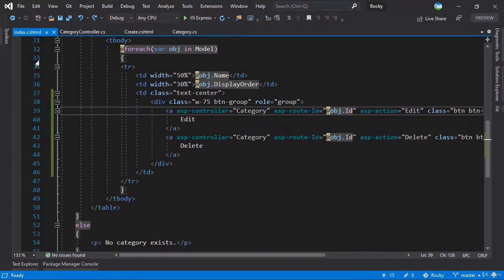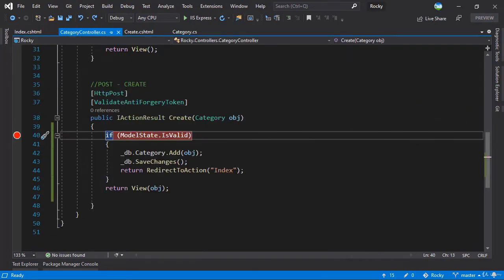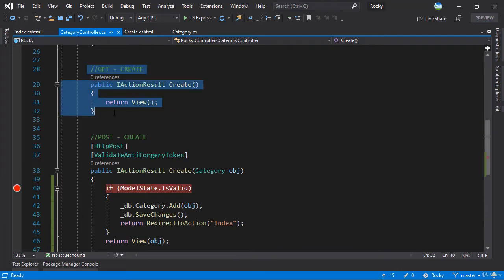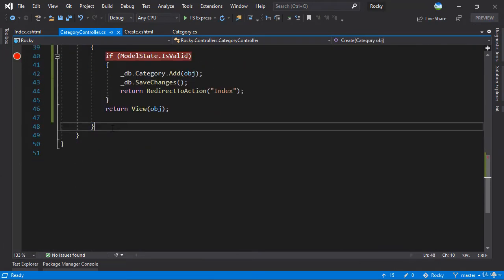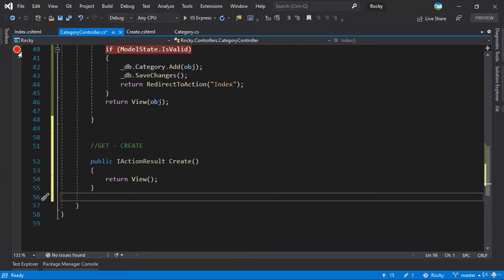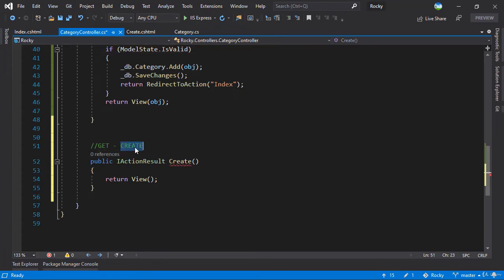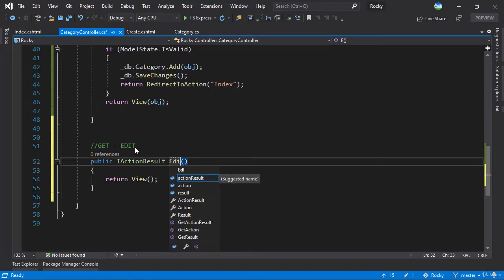In this video, we want to work on category controller and we want to add the edit and delete action. Now in edit and delete both of them, we are passing the ID. So if we go to category controller, we can copy the get for create and paste it right here. We'll call it get for edit and we'll call this as edit as well.